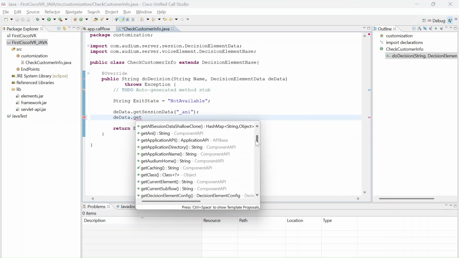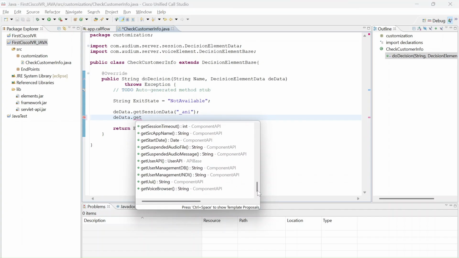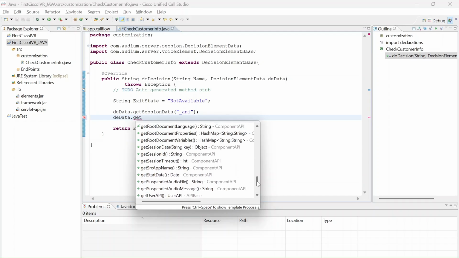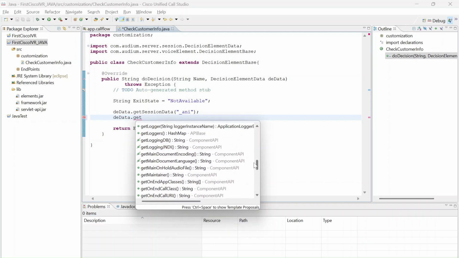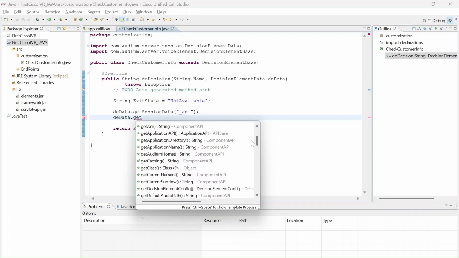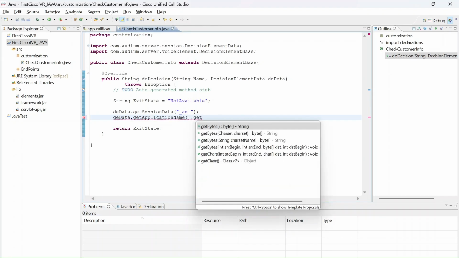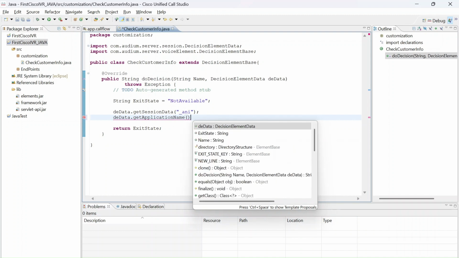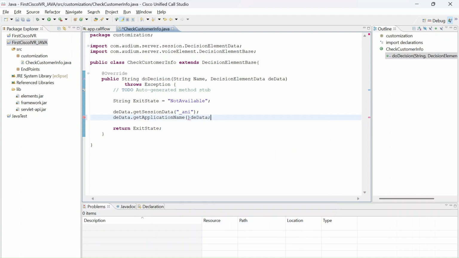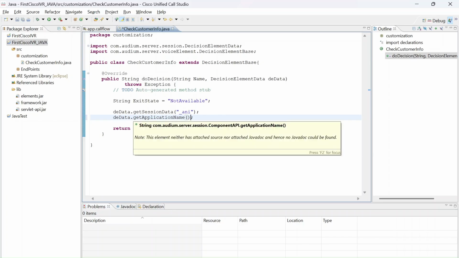Some, which I think get UI we have. So get user API, user management, something. Application name is there. Application API, application name. Look at this, dot get. Okay, I think it is enough. It will return the string. String, yeah, it is running.